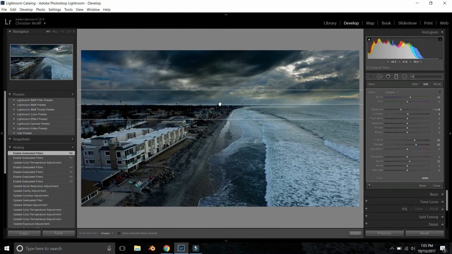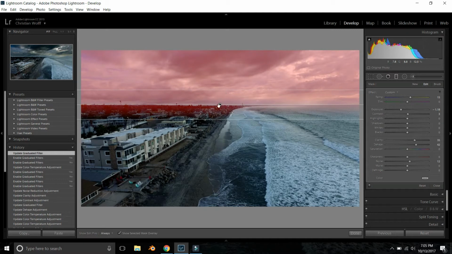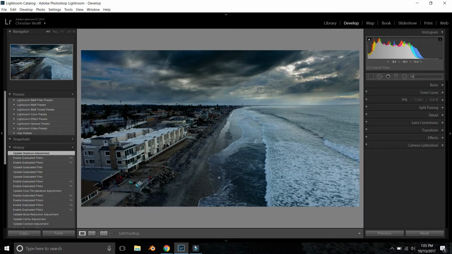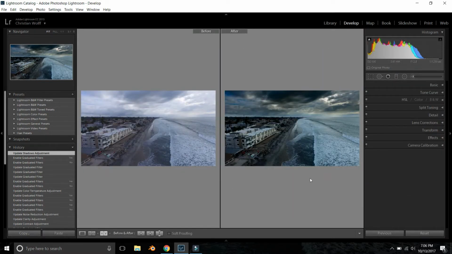You can drag this down. I'm just going to drag it to the horizon line. You can hit O if you want to see what part of the image it's affecting. So drag it to right there. Unhit O, and then there we go. I might open up the shadows just a little bit on the black part of the image there. Looking good so far. Before and after, like so, looking pretty good.